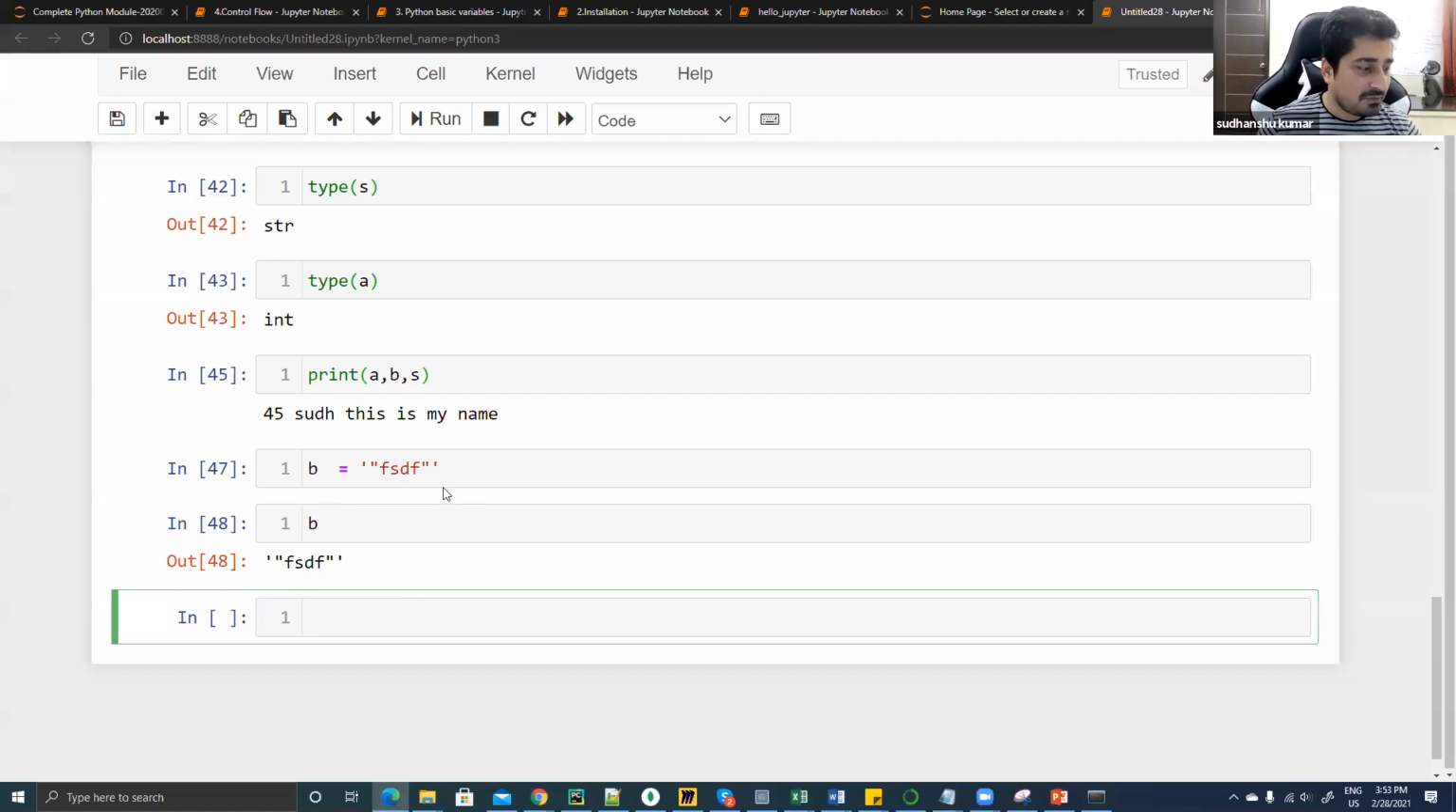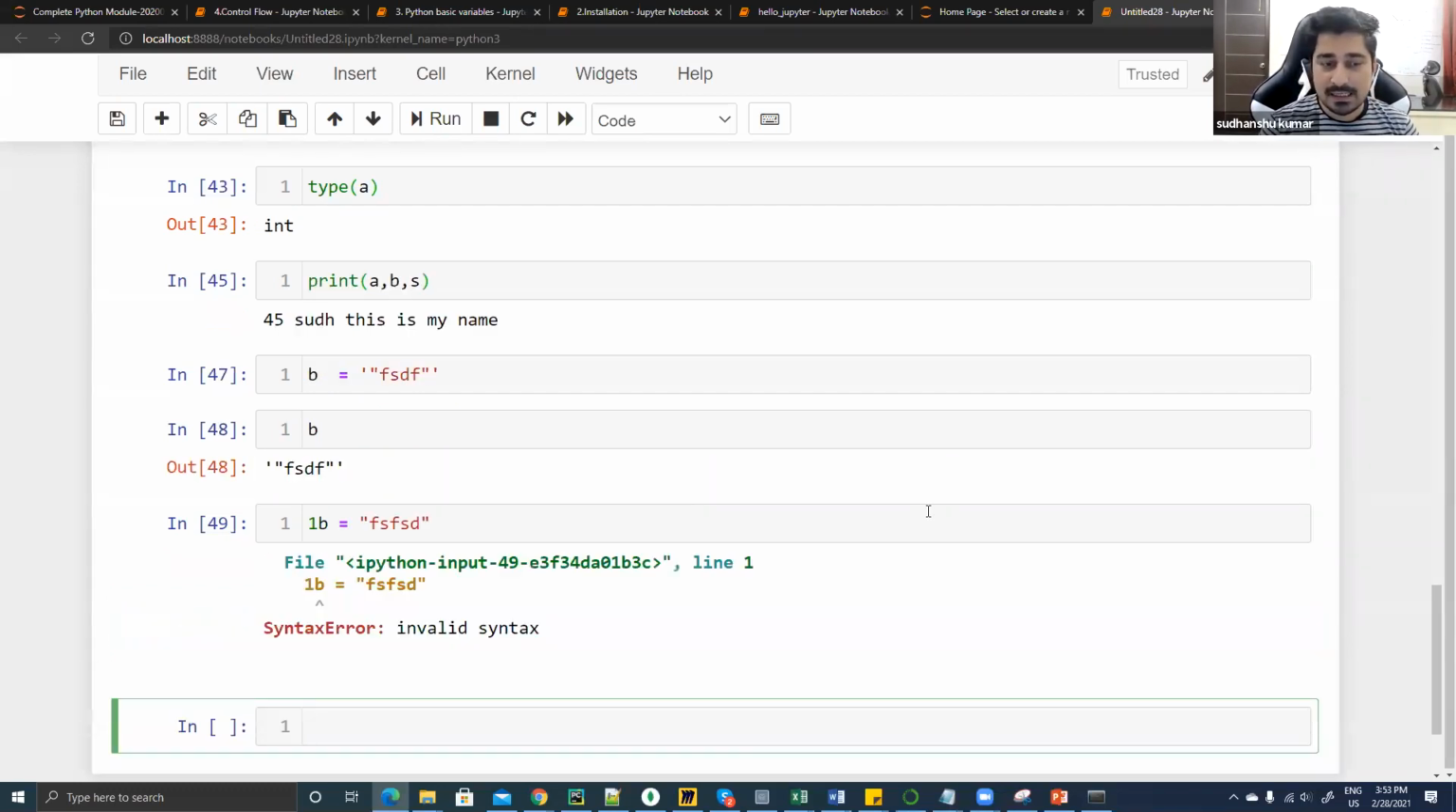So this is a string variable, and this is the variable which I'm able to create. Let's suppose you are trying to create a variable, let's suppose 1b, and then some string inside that.